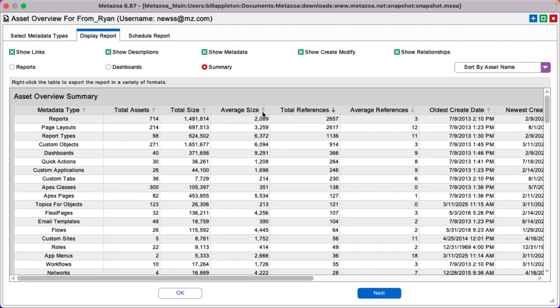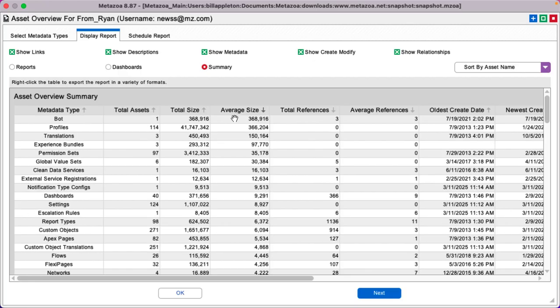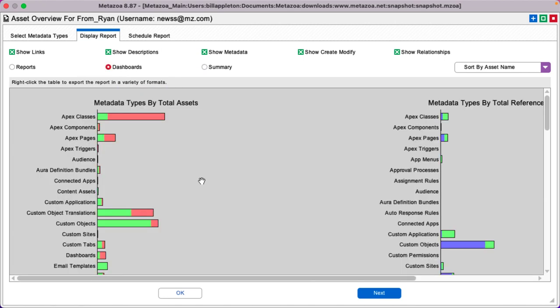The size is also important. If you're moving a lot of metadata, you may need to know the largest data that needs to be moved and also to avoid the metadata API limits. The dashboards are likewise super useful.